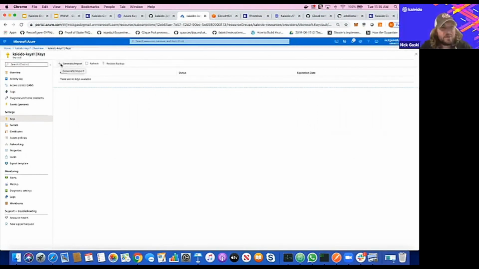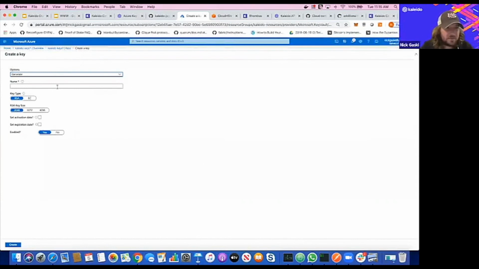So we're going to go ahead and create just a single key for the time being. This could be a key that represents an organization. It could represent an end user, a department, etc. We'll just call this Kaleido user 1. Any arbitrary name that you want to define this key.